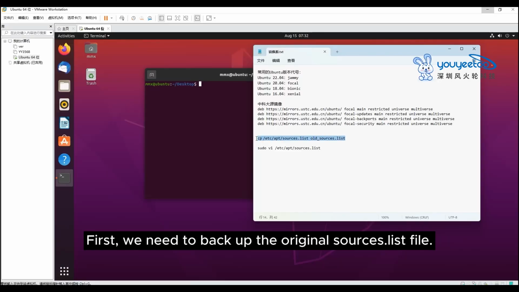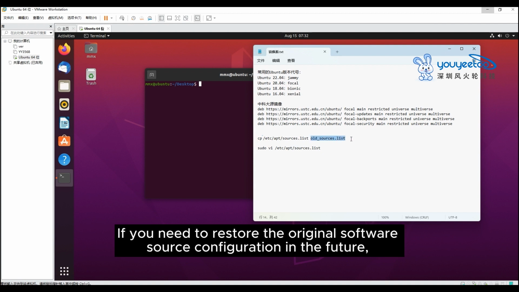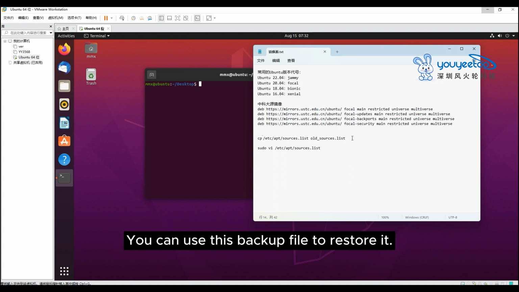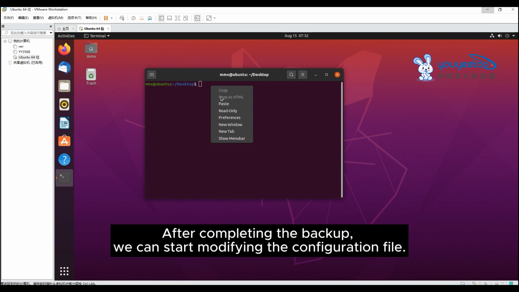First, we need to back up the original sources.list file. Back up to the current directory and name it old_sources.list, in case you need to restore the original software source configuration in the future.